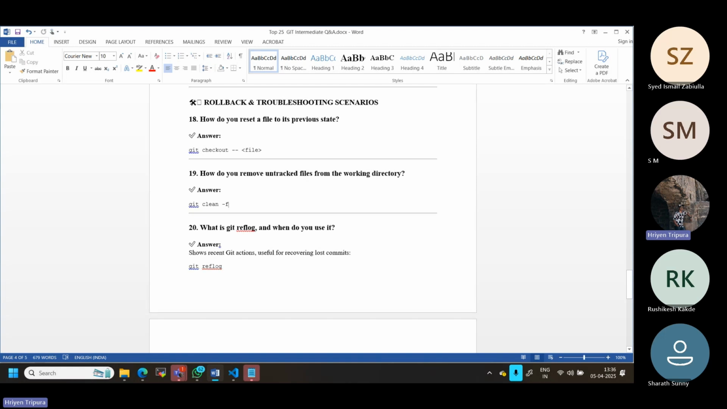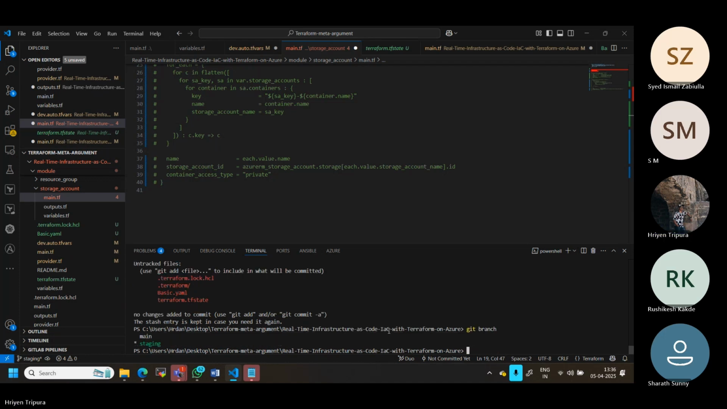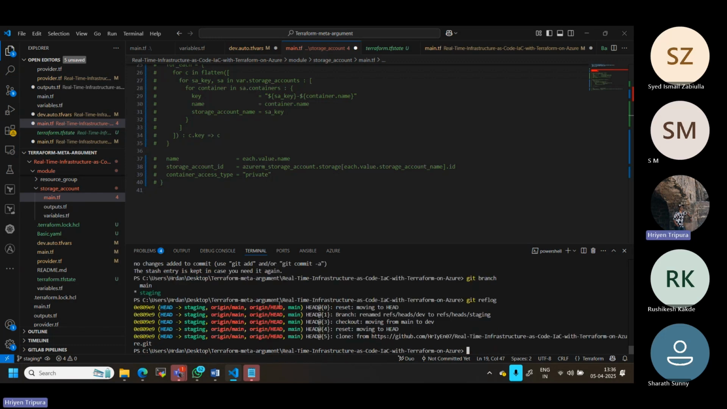Now next, what is git reflog? When do you use it? Reflog is basically something that shows recent git actions, useful for recovering lost commits. So let me show you something here. Let me first check which branch I'm in. I'm here right now, right? Let's say something happened to this particular branch. Now, if I try git reflog, it is a reference log. Instead of having the complete thing, you can check here. So git reflog, now issue.